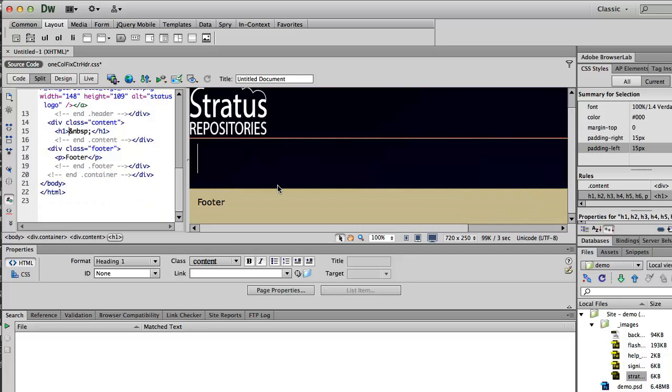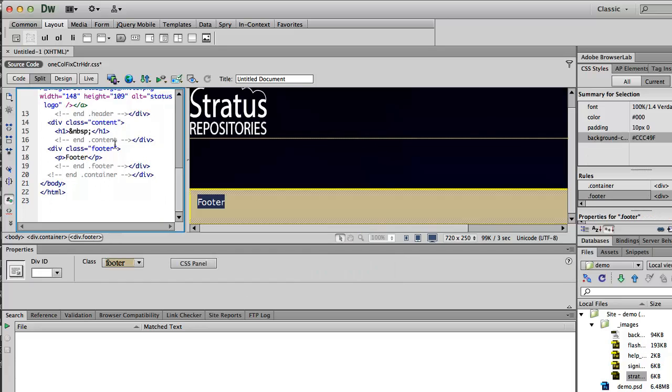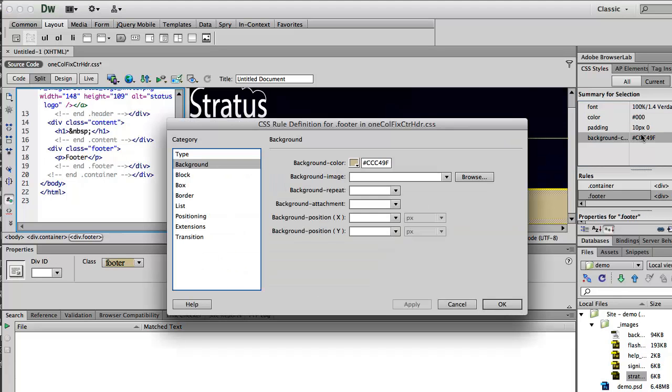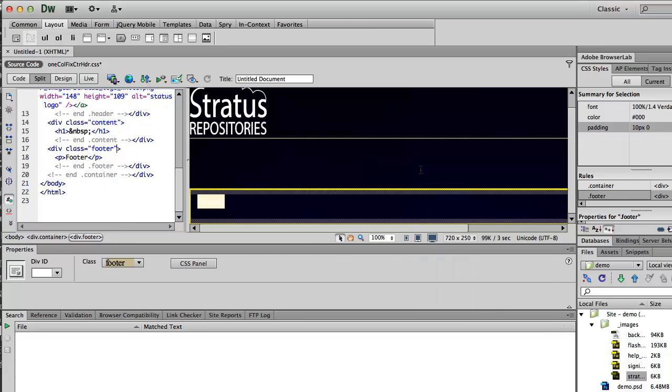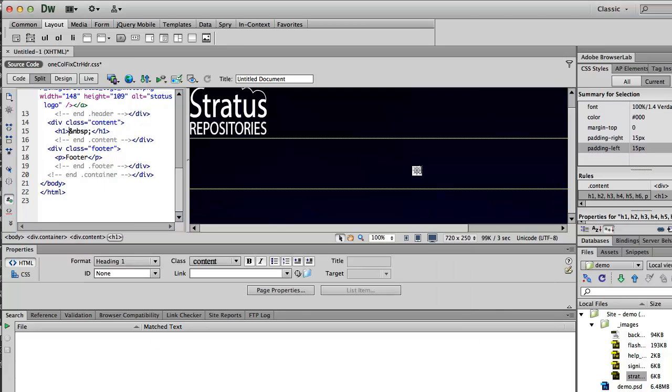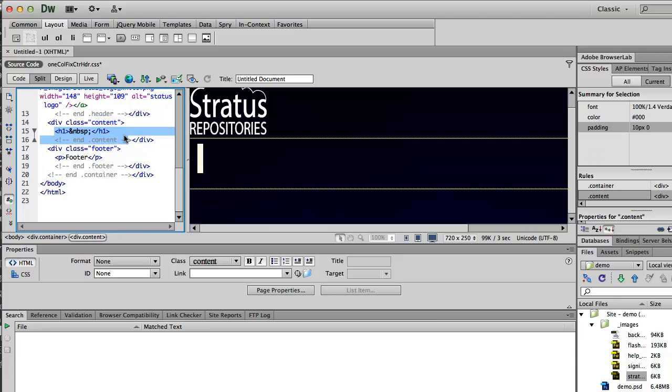My footer down here, the footer div class, I also don't want to have a color or a background color, so I can take that out. Okay, now within this particular div, which is my content, I actually need two separate.